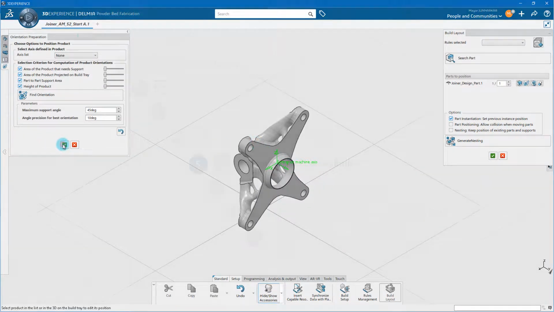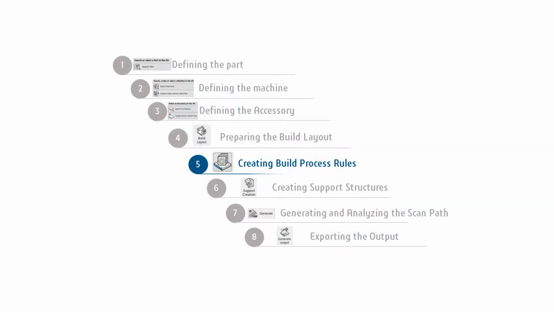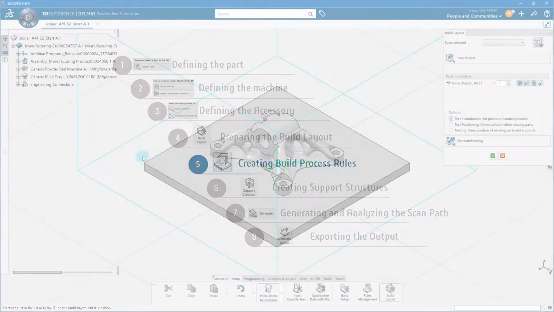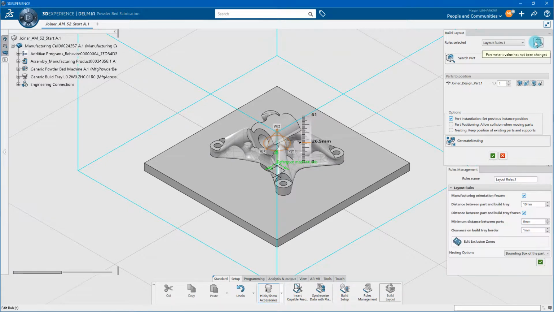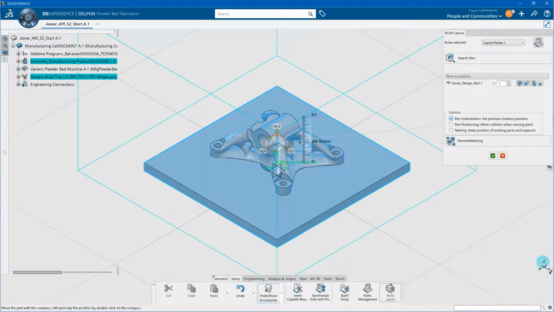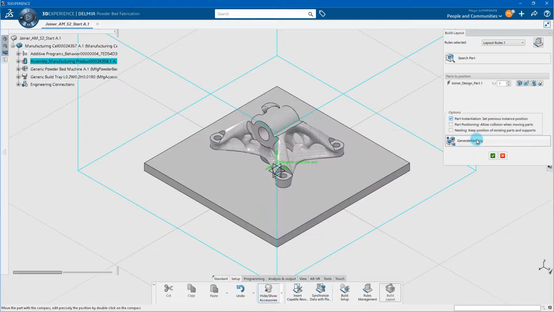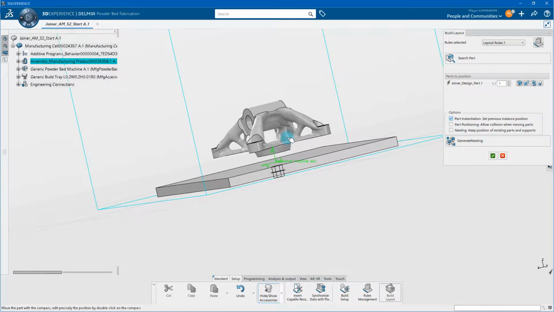Now, we will create a build layout rule for positioning the part on the tray. By using build rules, we can save process parameters in a rule, to reuse them later in another additive process. We will enter the required parameters for creating the layout rule in the panel, and click OK. When we are producing several parts on a single tray, we will use the Generate Nesting command to position all the parts on the build tray automatically. Click OK in the Build Layout panel.